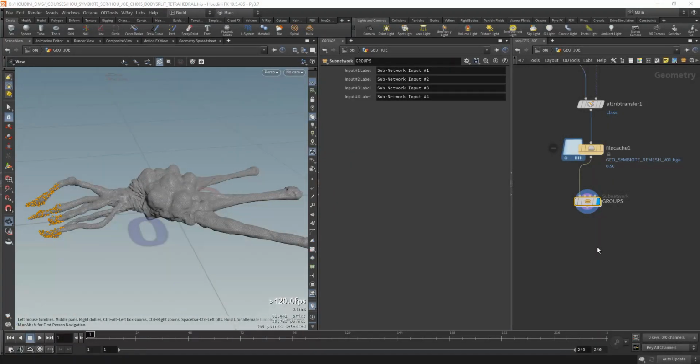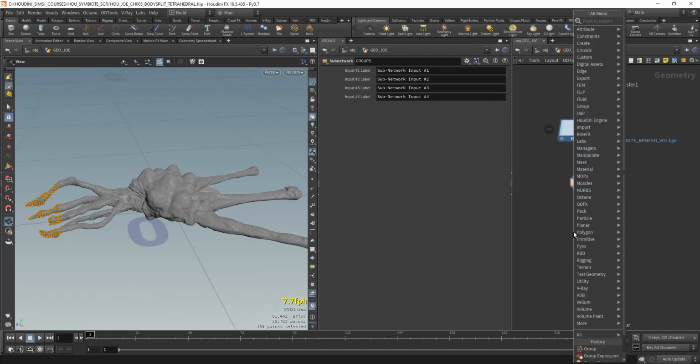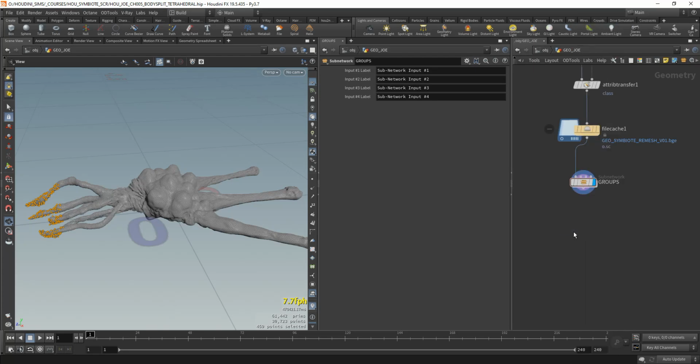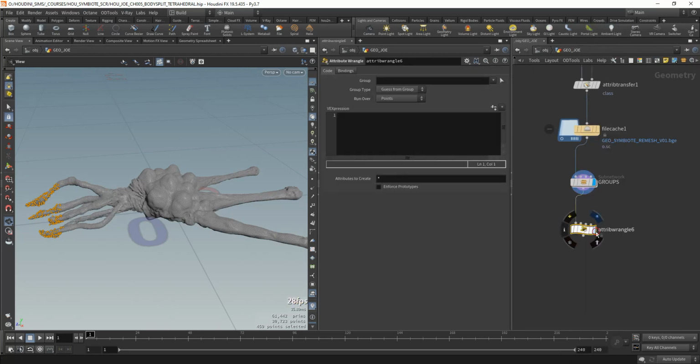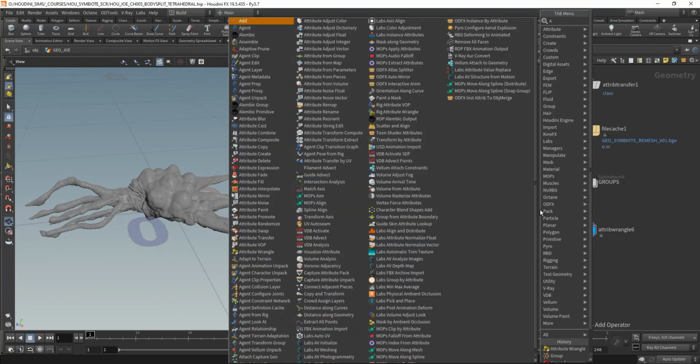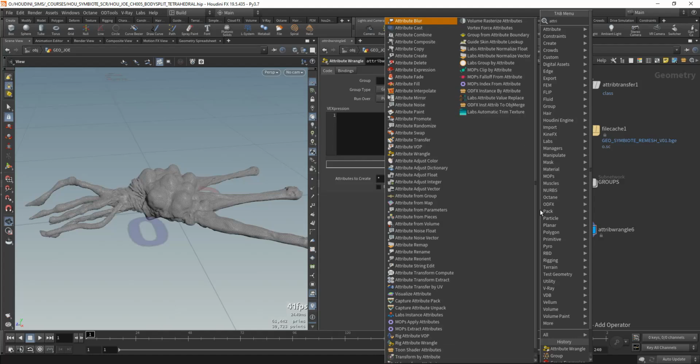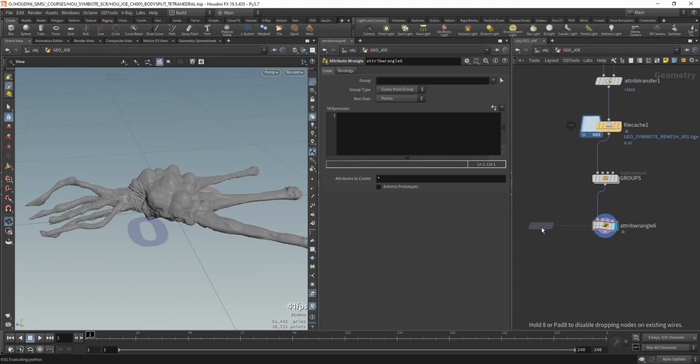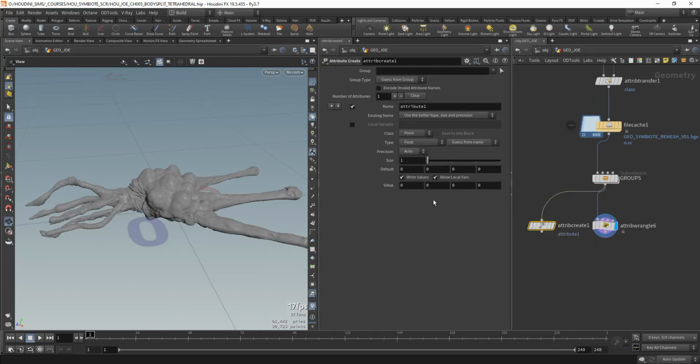So in this chapter we're gonna be doing the splitting of our mesh in order to create the blinking attributes, as I call them. We are going to start with the creation of an attribute called IDS with an attribute triangle. I usually create attributes like this. Some artists create them with an attribute create.